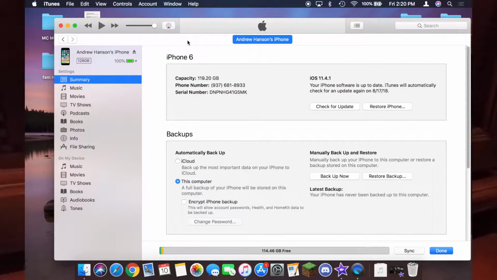But if we hop back on over to our computer here, we can see that it's already recognized this phone. And I can go ahead and restore it from here. So what we're going to do is, instead of hitting restore, this will just regularly reset this iPhone. What we want to do is hit restore from backup.